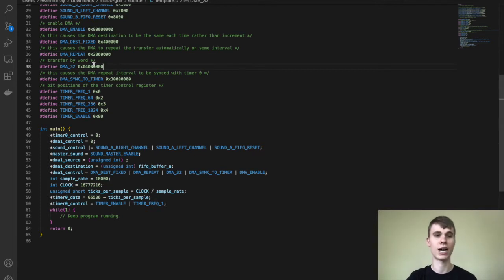And we also have how many bits we want to transfer. Well, we're going to do transfer by word. And also the timer is what's responsible. So once this timer overflows, that's how it knows that it's done a DMA transfer. And it will just keep doing that literally until you move past the data. And that's something we'll have fun with later. And I'll show you what happens when you don't stop the data transfer.